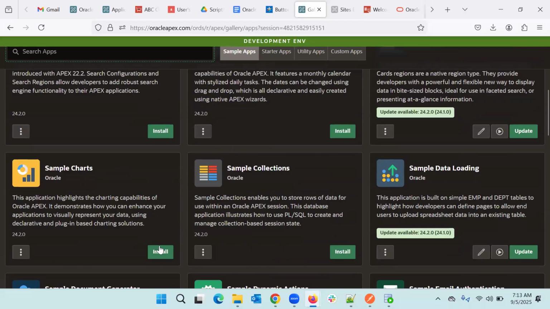Now let me go back and install again. And now we will go inside this application to see what type of applications the product development team has delivered. All these applications which you are able to see in the sample app are for reference. You can use them as per your need. So we can click on the run button.